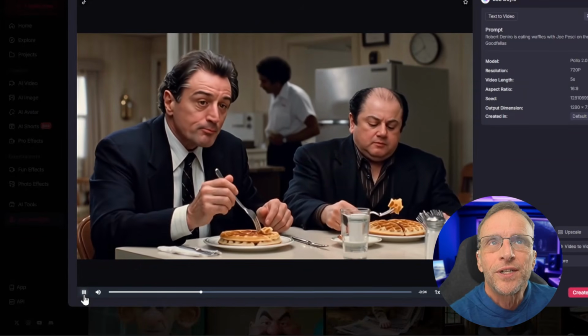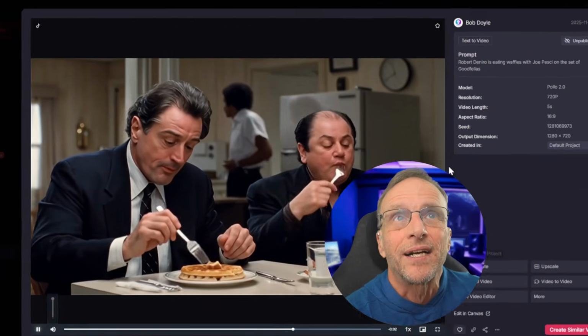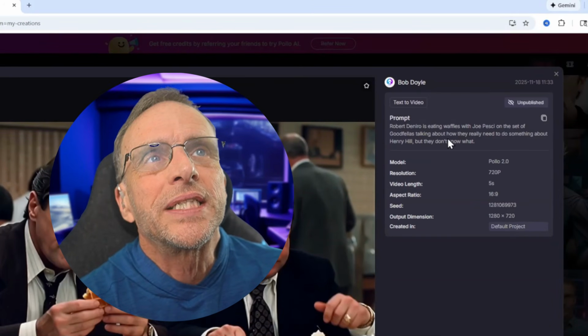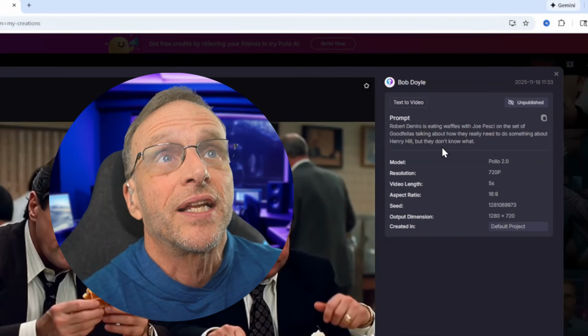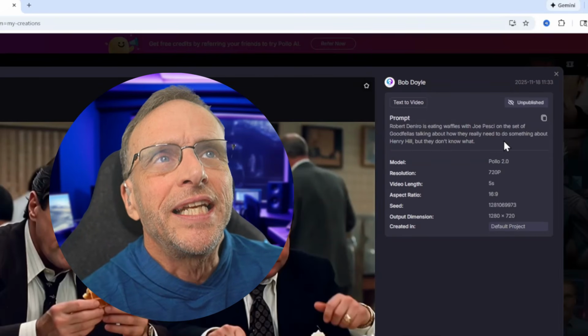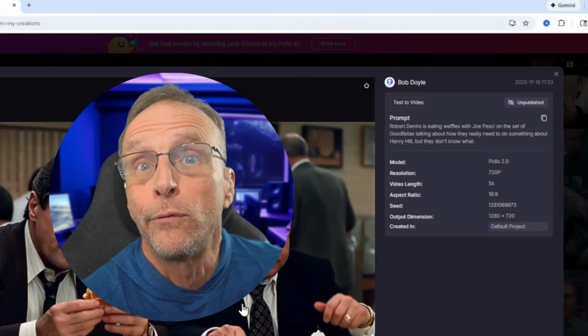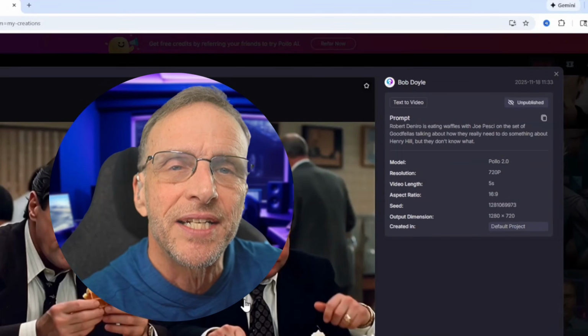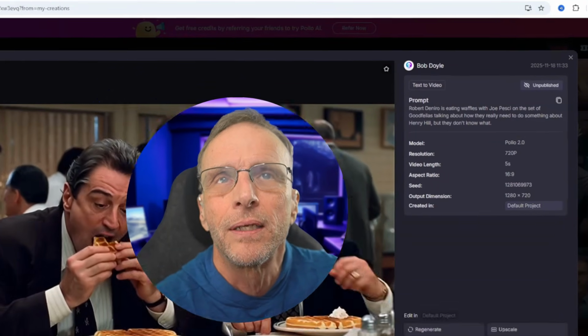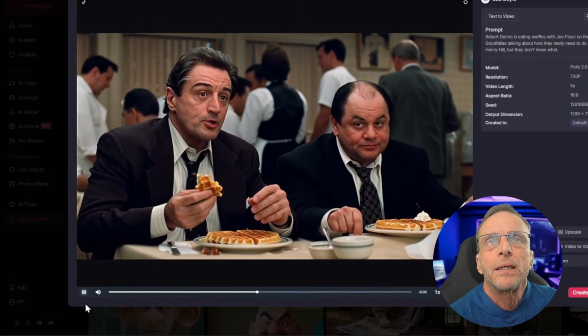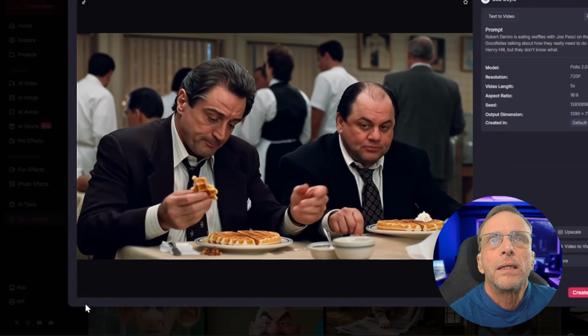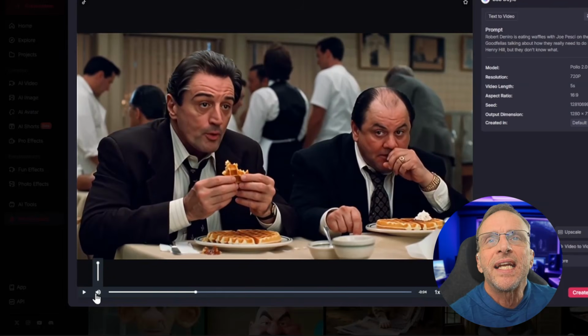So basic silverware sounds and just basically quiet there. So this time I prompted it, Robert De Niro is eating waffles with Joe Pesci on the set of Goodfellas, talking about how they really need to do something about Henry Hill, but they don't know what. So I didn't give it specific things to say, I just gave it a topic of conversation. However, we need to do something about Henry Hill, but they don't know what. So Joe didn't say anything, but Robert did, and it was pretty much his voice.